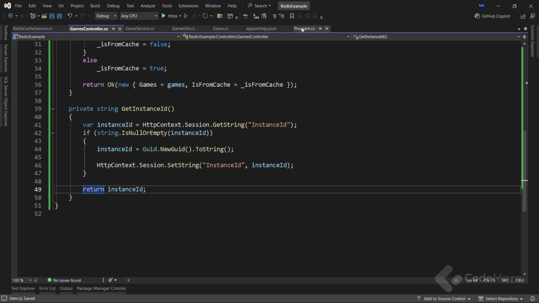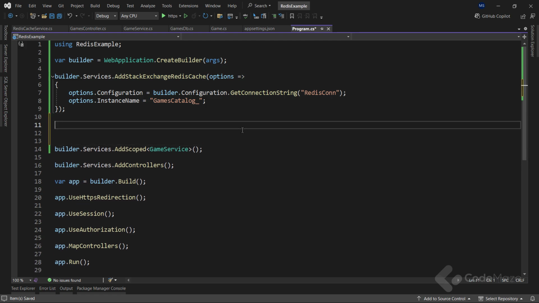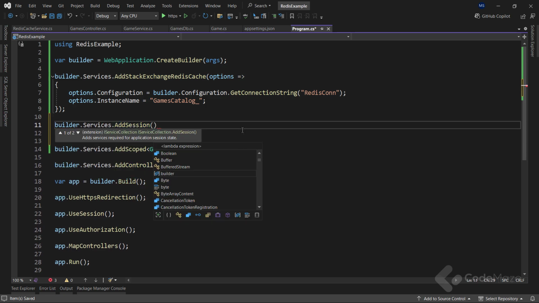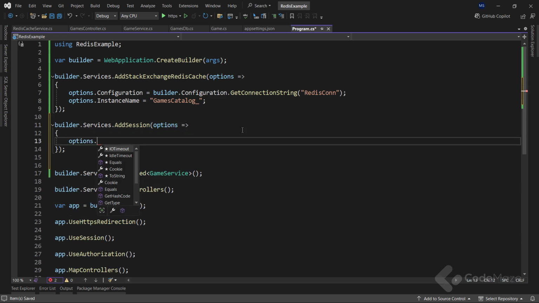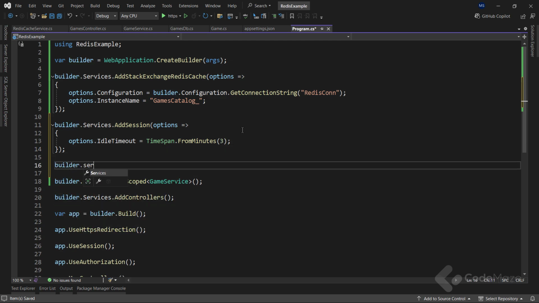Lastly, before I test all of this, I have to revisit the program class one more time and add a few more registrations. First, I need to register services for a session to be used in my app. And also, I will set up some idle timeout to 3 minutes using the timespan.fromMinutes method. I also have to register my Redis cache service as a scoped service. With all of this prepared, I can test the app.